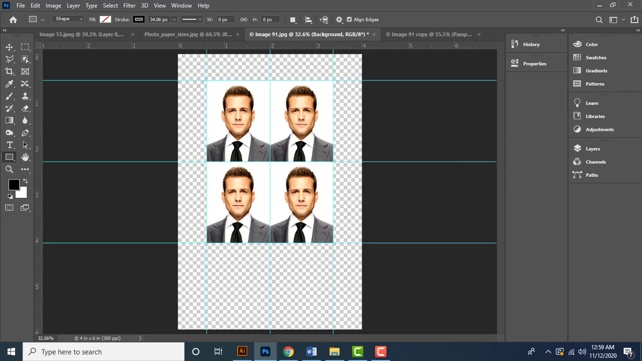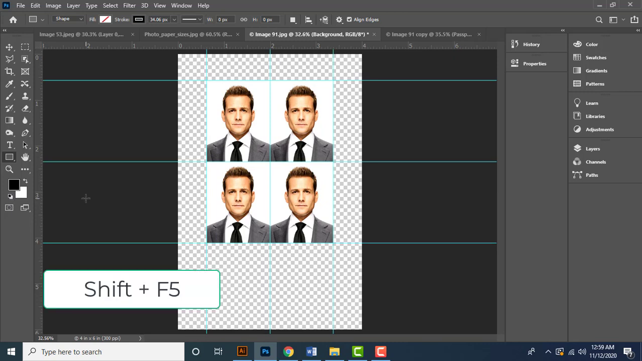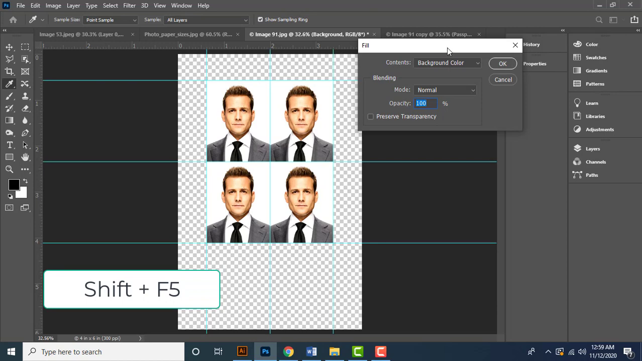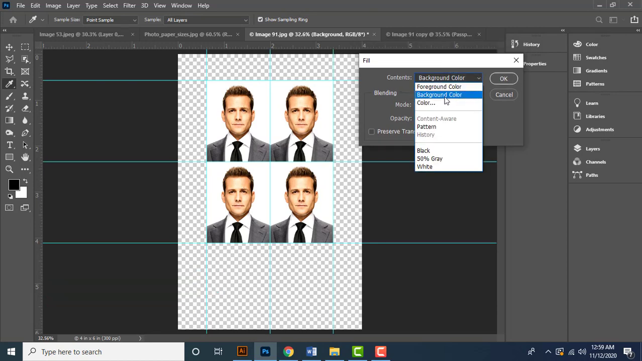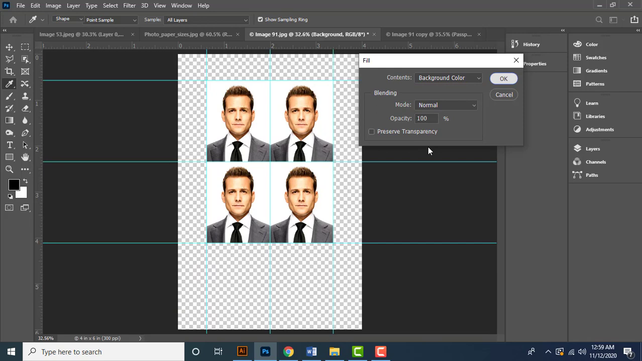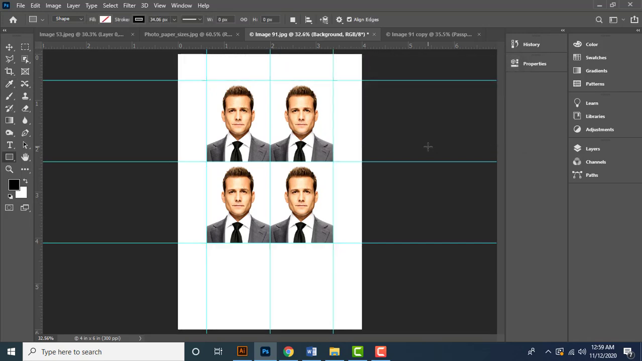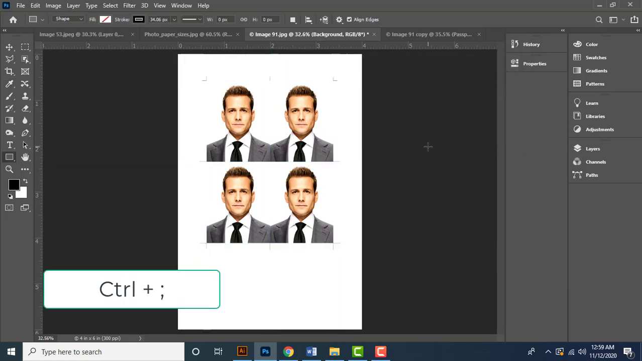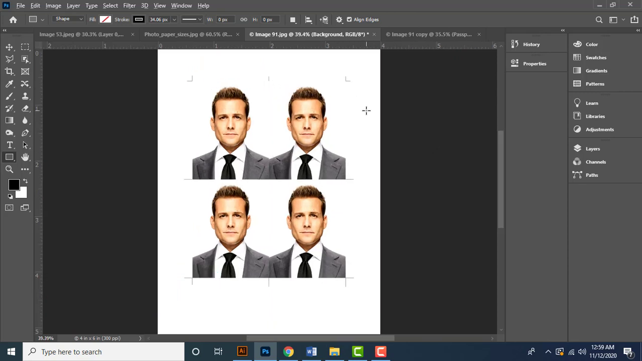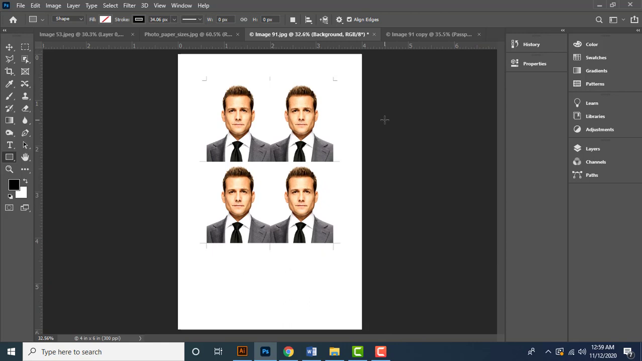Then let's click here to set foreground and background color into default mode, and then tap Shift F5 to open fill dialog box. Then choose a background option and click here. Okay, now if I tap Ctrl semicolon, I can hide guides and I can have a clear visibility of crop marks. Now guys, I can print and crop the photos from these crop lines.